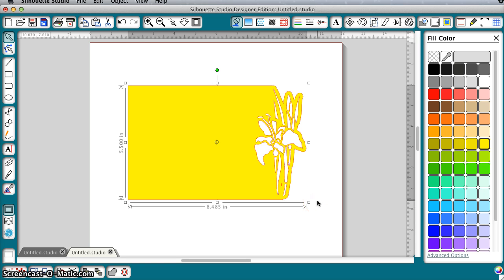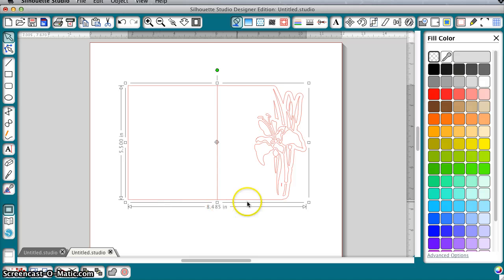Now the reason you want to make sure that you keep that score line there is because this can be tricky to know where to fold if you don't. But if you lose it or something, you can know that this distance to the fold line is 4.25.